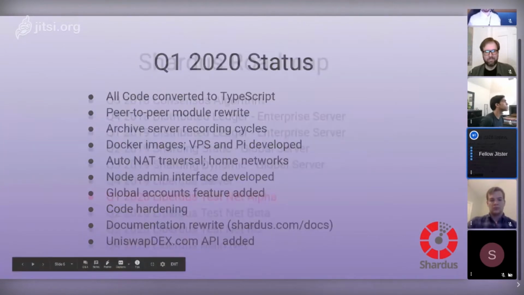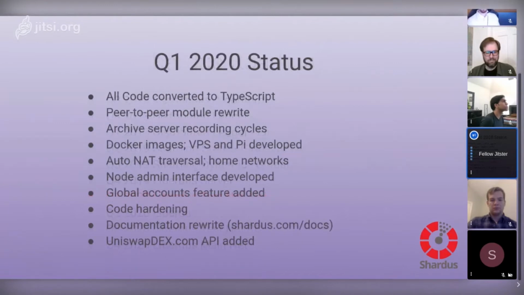So what have we done this quarter? One of the big things that we've done is converted all our code base over to TypeScript. Originally, we were using JavaScript, and as our project got bigger, it became harder and harder to manage that project with just JavaScript. And now that we've converted it to TypeScript, it's helped us manage the code a lot better, and there's a lot fewer errors that are happening while we're writing the code.